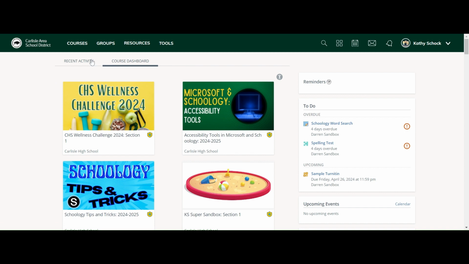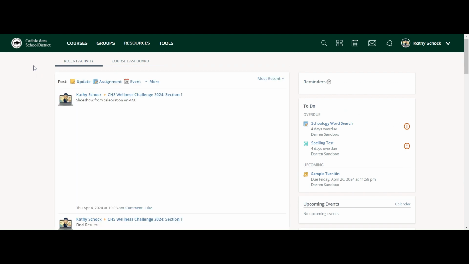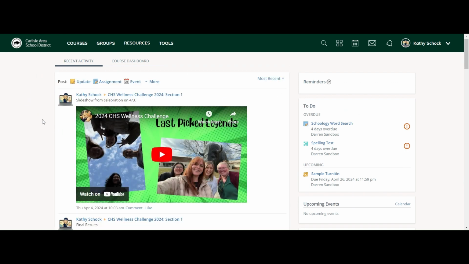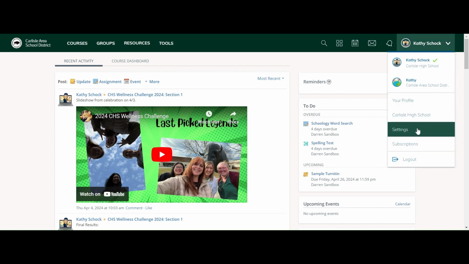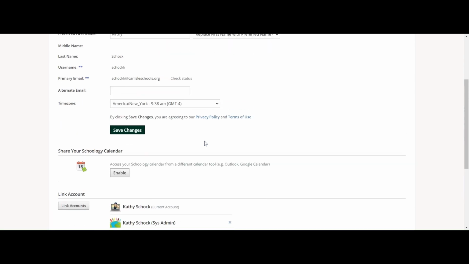If you click on that, you'll see mine took me to my course dashboard where I can see all of, for me, the workshops that I run, you would see all of your courses. Or you can have it land on recent activity. And that is where you would see anything that has been added as updates within a course that you teach, within a workshop that you belong to. Any updates are going to show up here on recent activity. And again, you can decide that here in settings at the very bottom of that first tab where you want your homepage to land when you log into Schoology.